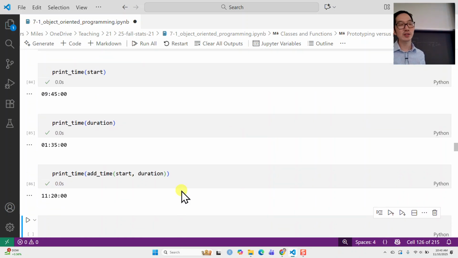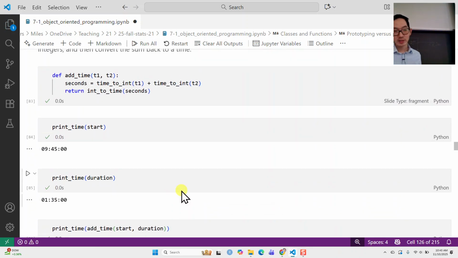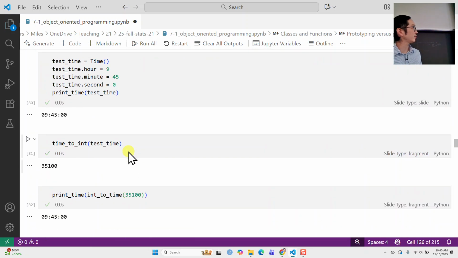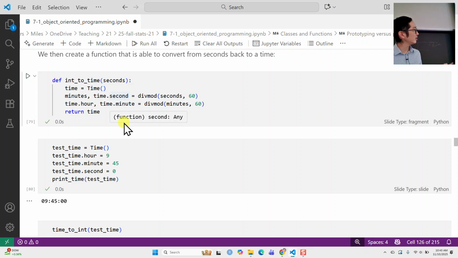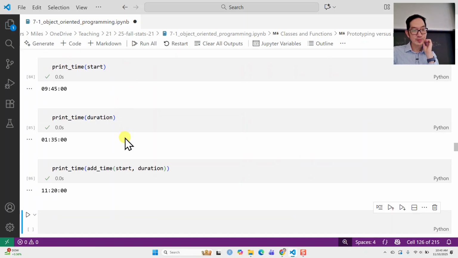And it finishes at 11:20. Okay, so this is what we'll use. We have these three functions: time to int, int to time, and a way to add our times together. So far all we're doing is creating functions, and within our functions we're taking in objects and then modifying those objects along the way.